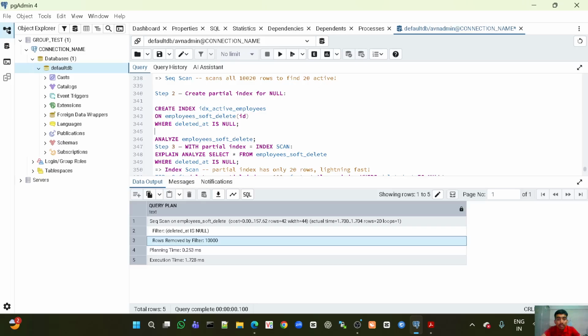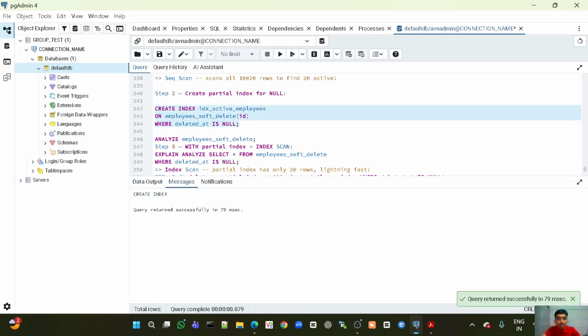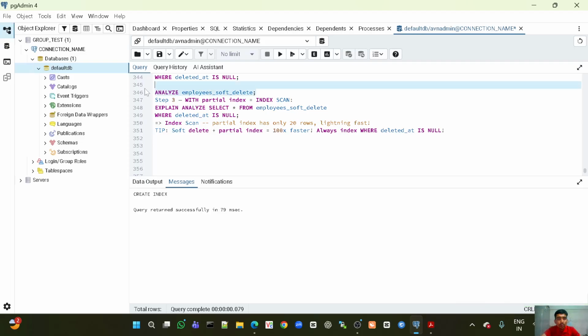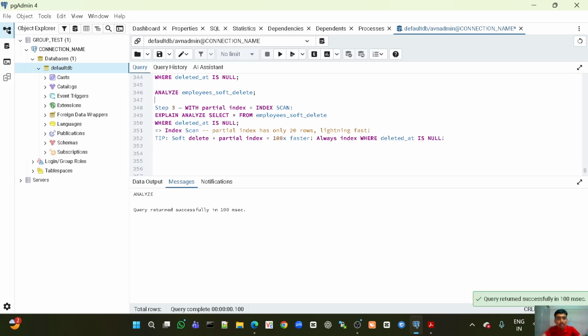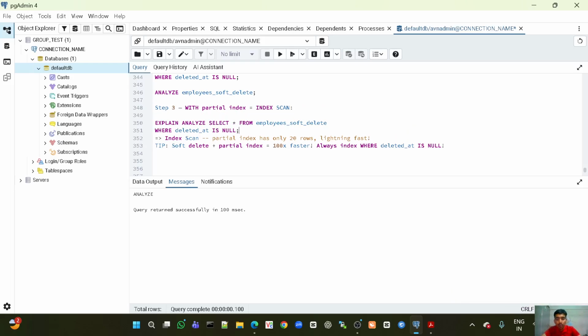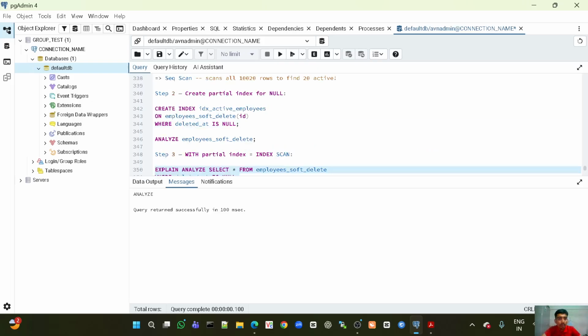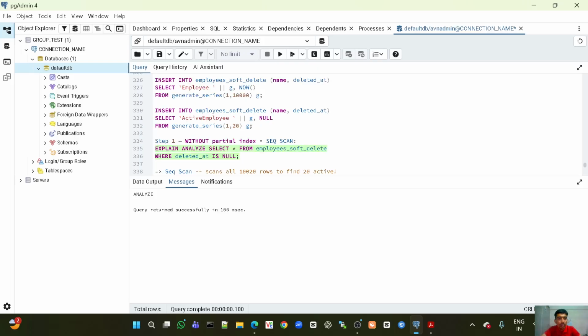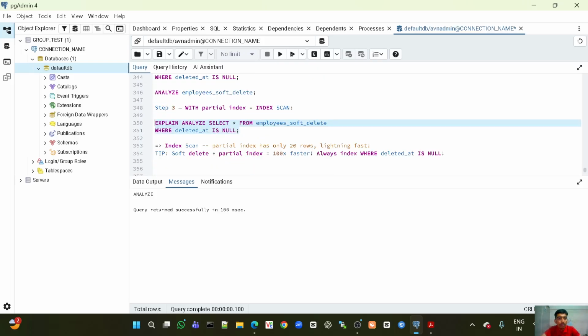So now I'm creating a partial index for null. Whatever condition we use in the query, we apply that same condition in the index, which is nothing but a partial index. This is the fix for this. After index creation, we must run analyze on the table, right? Now I'm checking the same plan that I cross-verified in step one. It should now do an index scan.